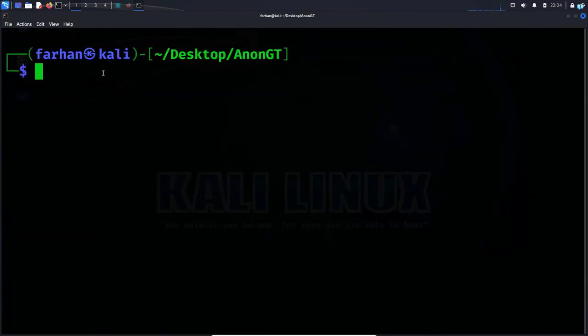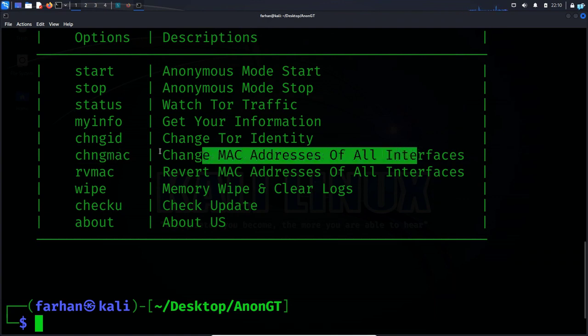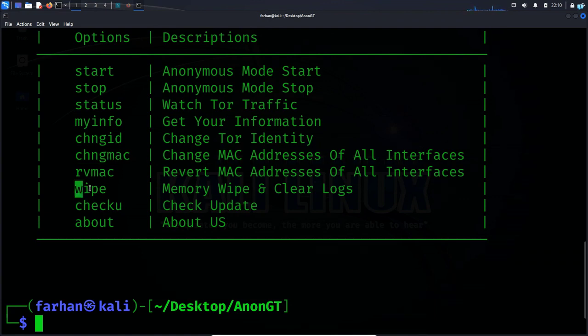The first thing we're going to look at is the help menu. So to get the help menu, type the command sudo space AnonGT and press enter. Here, I can see that I have a few different options. The first option is the start option, which will start my anonymous mode. I can check my information with the myinfo command. I can get a new IP address and connect to a different Tor node with the change ID command. With the change MAC command, I can change the MAC address of all interfaces, which will give me an extra layer of security. With the wipe command, I can wipe the memory and clear the logs of my machine so that I cannot be traced back.